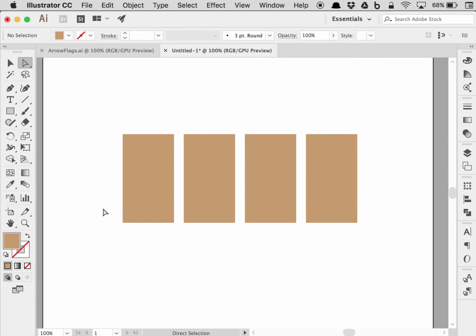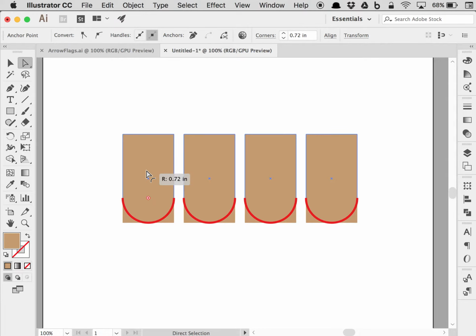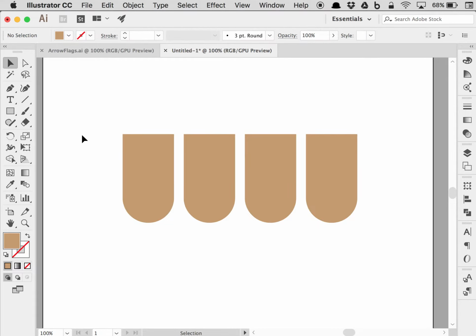What I can do in this case, because these nodes are all in a line, is just use the white direct select tool to select all those bottom nodes. Now I'm just going to drag all the way up until I get a half circle there on the bottom. And now I've got very quickly my rounded flags.